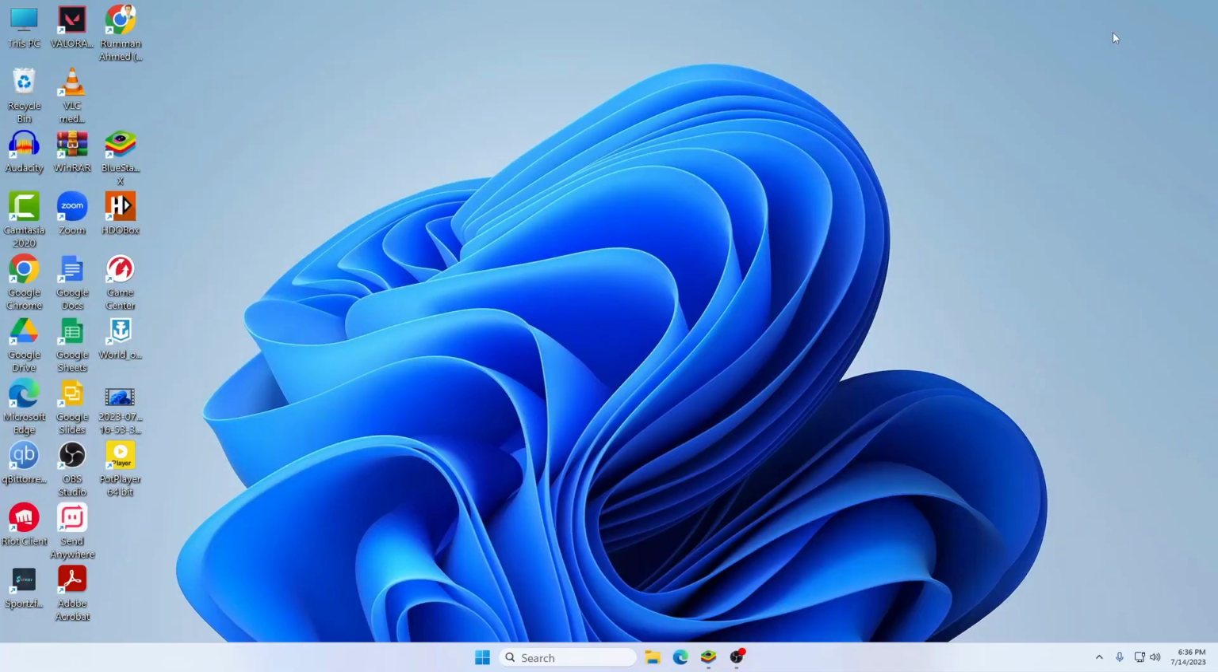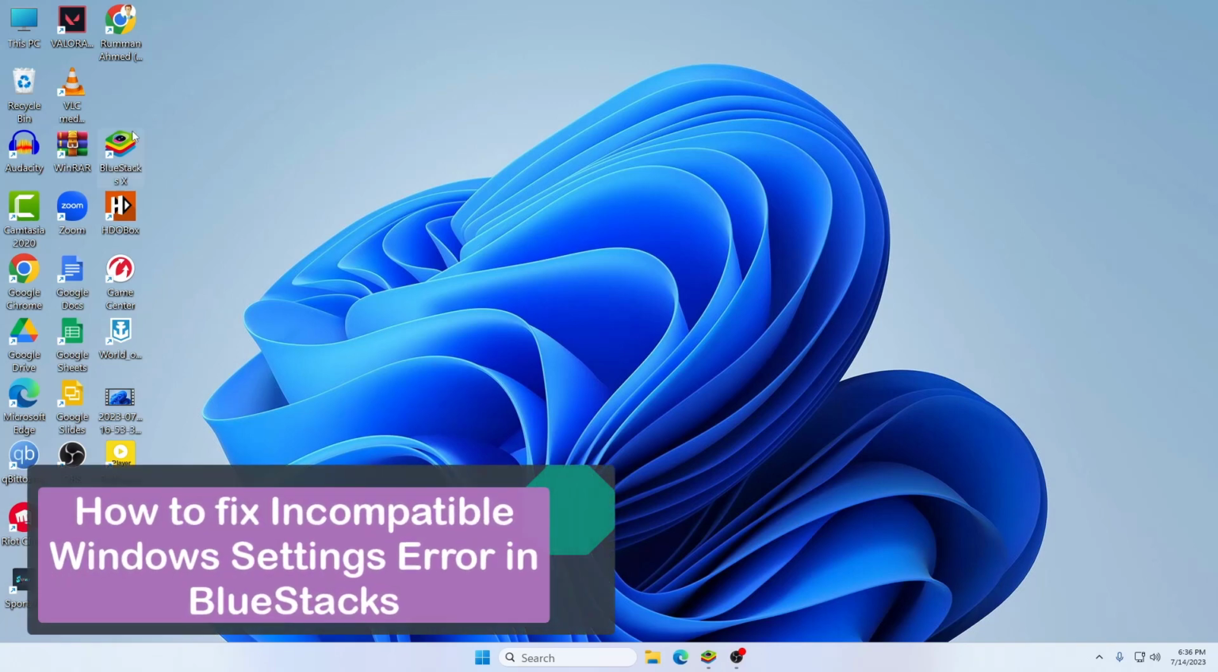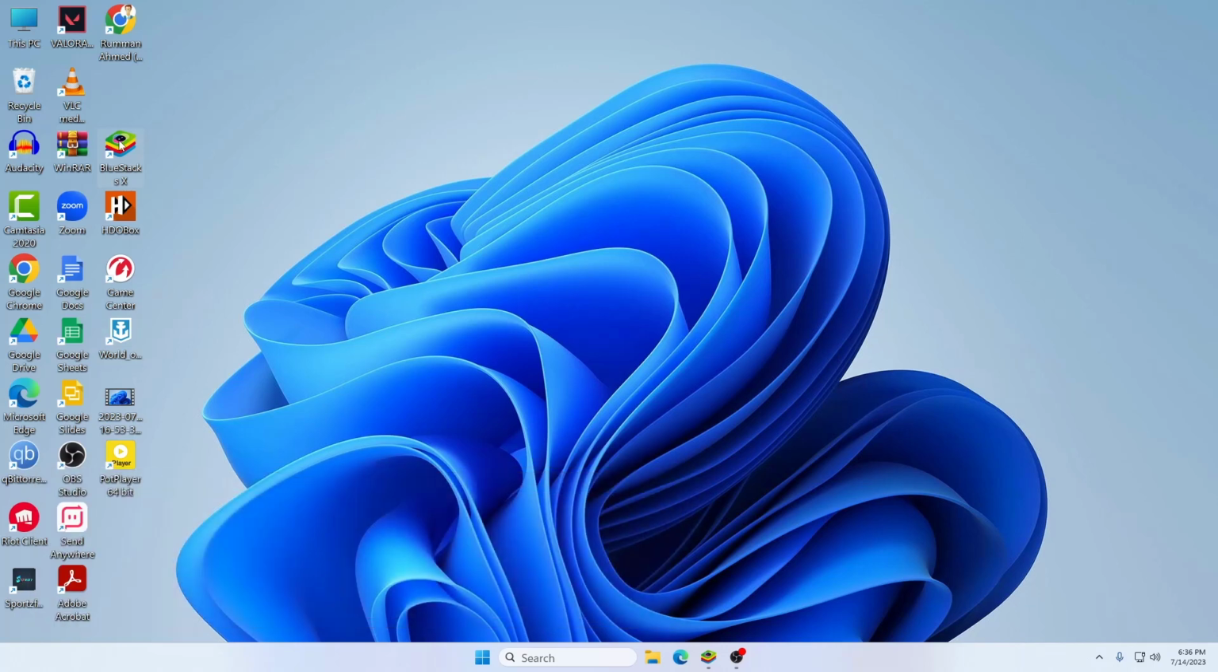I'm Mash from techmash and today I'm going to show you how to fix the incompatible Windows settings error in your BlueStack. The problem mainly occurs when you are trying to open your BlueStack or try to open an application on your BlueStack and then the error occurs. So let me just demonstrate that.